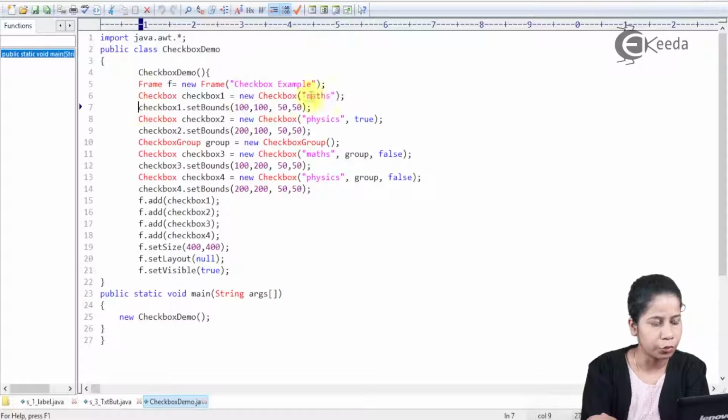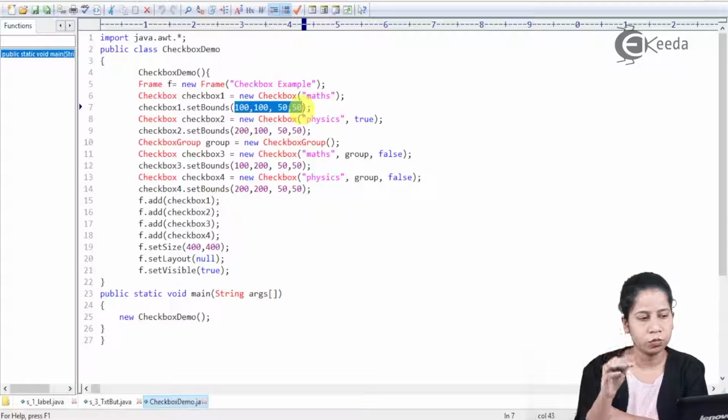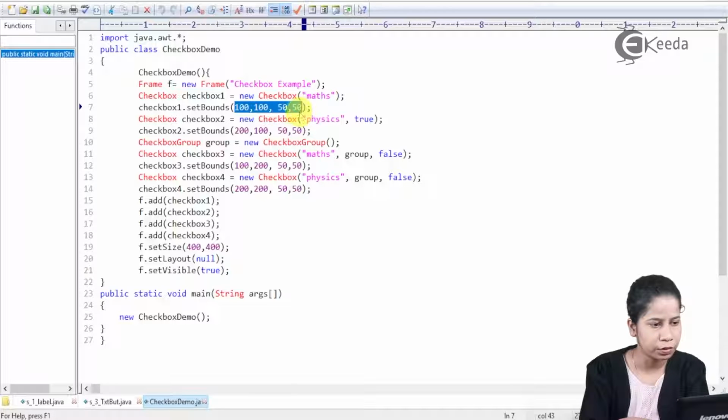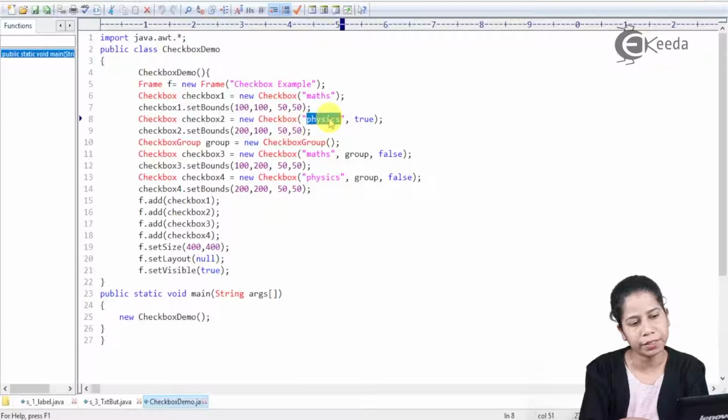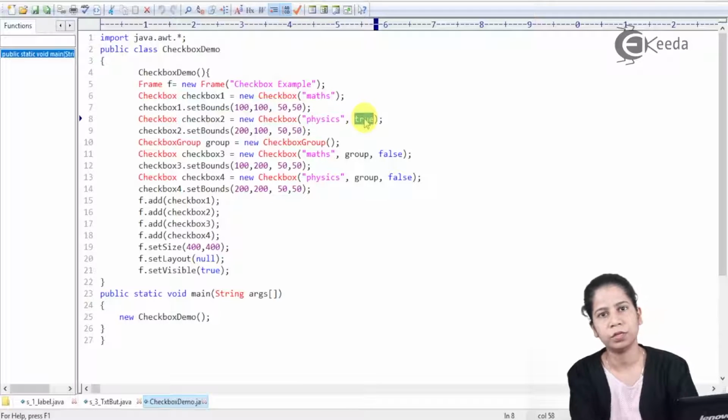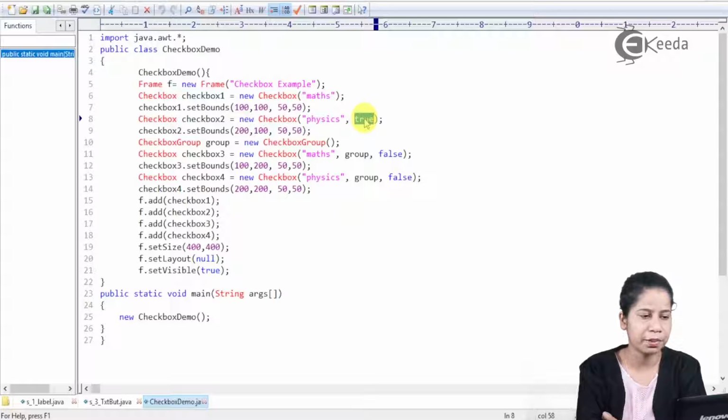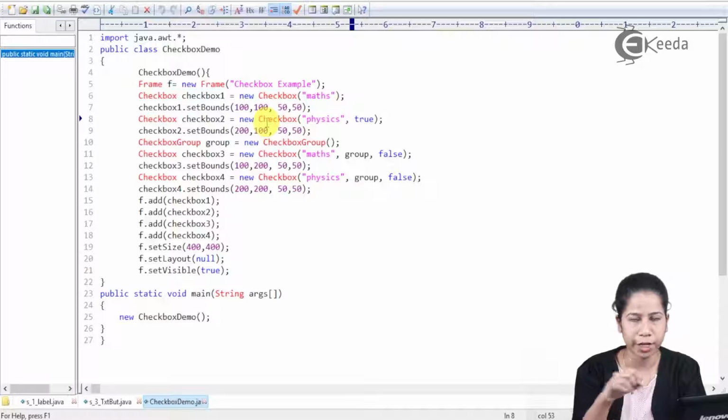Then I have given the bounds to it. So checkbox 1 dot setBounds. Here I have given where in the frame this particular checkbox should be placed. From x-axis 100 and y-axis 100, with length and width 50 by 50 given to this checkbox 1. Then you are having checkbox 2, which has the caption physics, and it is given the value true as a second parameter. So what does the second parameter say? It says that this particular checkbox should be checked by default.